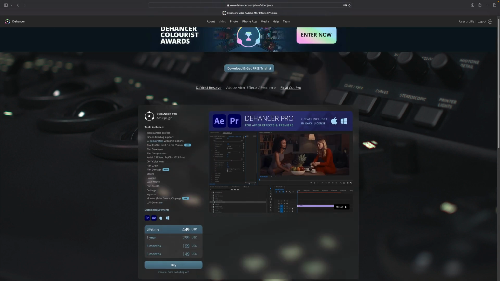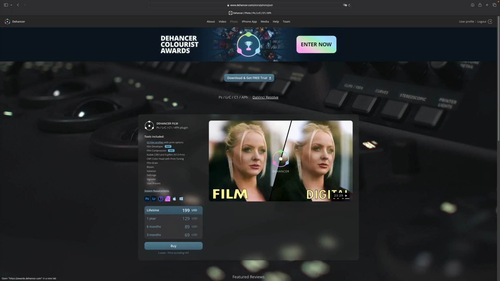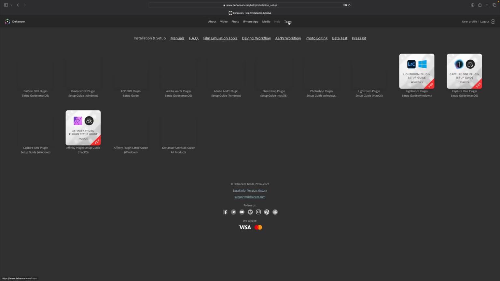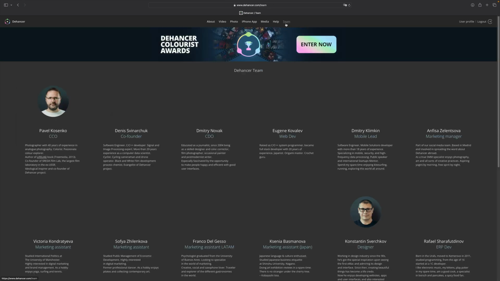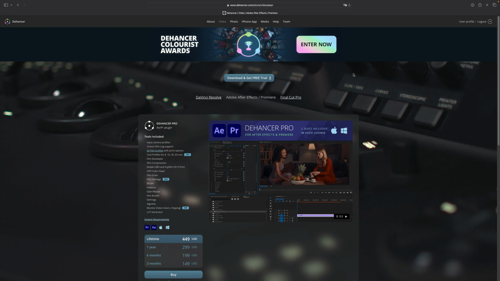So with that being said, you can also see that there is the photo app as well as the iPhone app that you can download on the App Store. And of course, there's tons of media you can check out, some fantastic resources in terms of reviews as well as tutorials, demo movies, and so on. And of course, the help page as well as the team, where you can check out how many people are actually creating this fantastic tool.